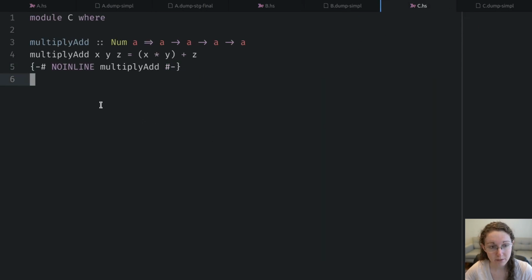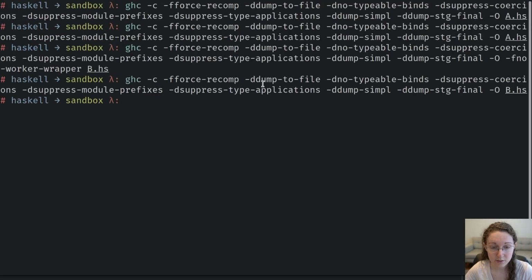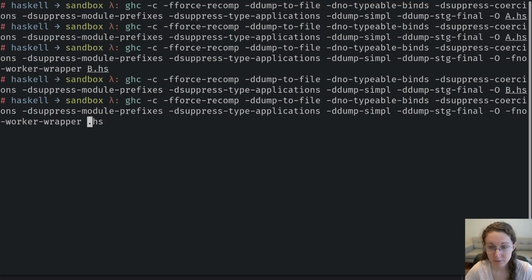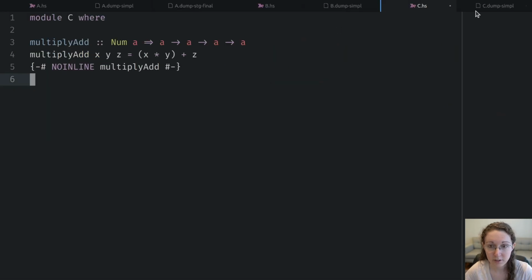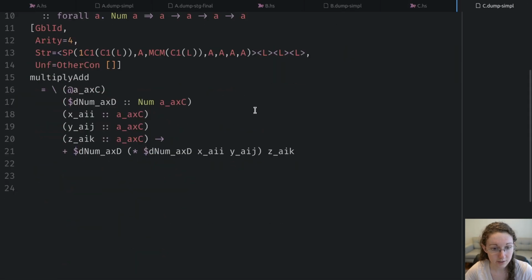So I've now written this final example here, which is just a kind of boring function, also with the no inline pragma, that just operates on some arbitrary type implementing Num. What it's going to do is a simple multiply add. So we're going to multiply 2 numbers and then add a third number. Let's take a look first, without the worker wrapper transformation, at the code that gets generated for this.